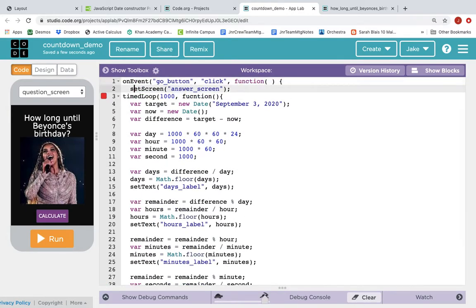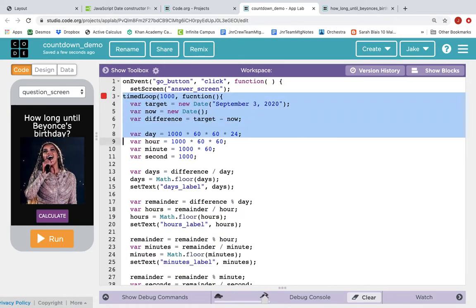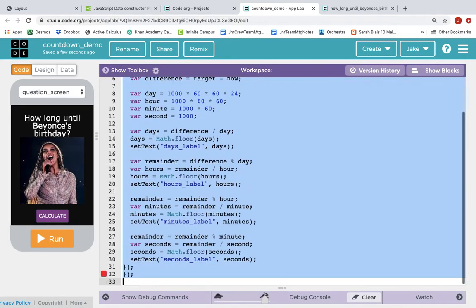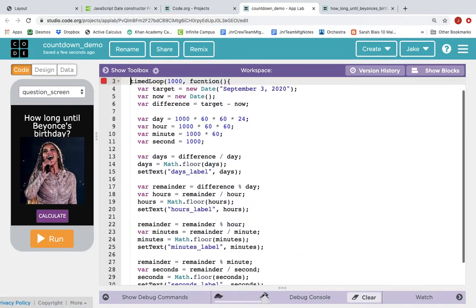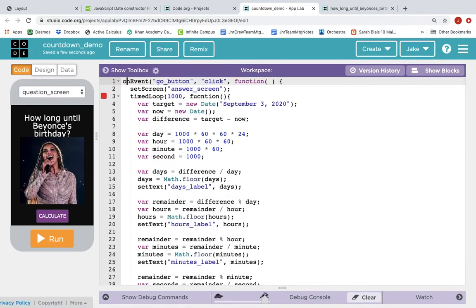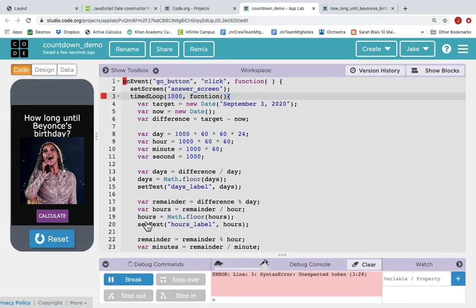And so let's just indent all of this. And it doesn't like it. I'm not sure what is going on. So we tab it in like that to show that everything is inside this onEvent set screen, and then all of this stuff is inside the timed loop. And so we run that, and we have an unexpected error on 328.